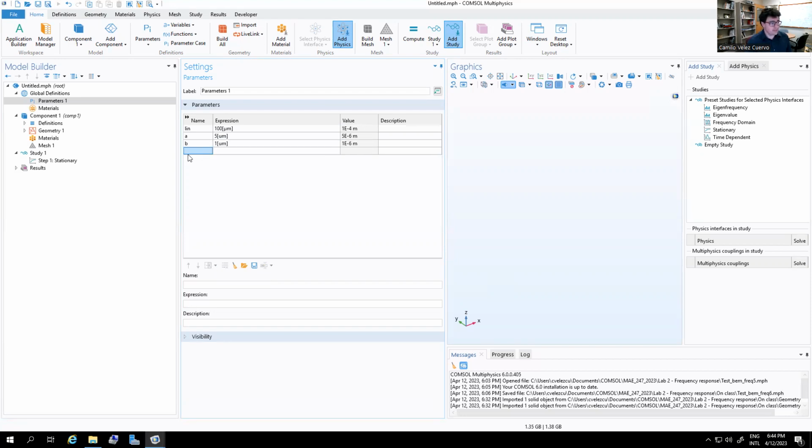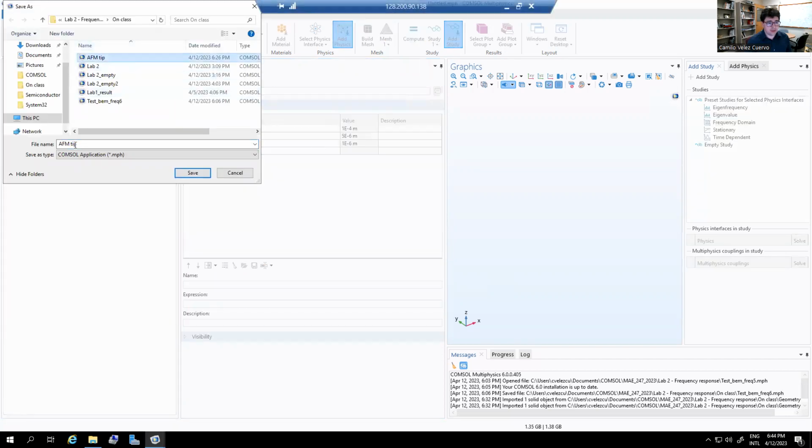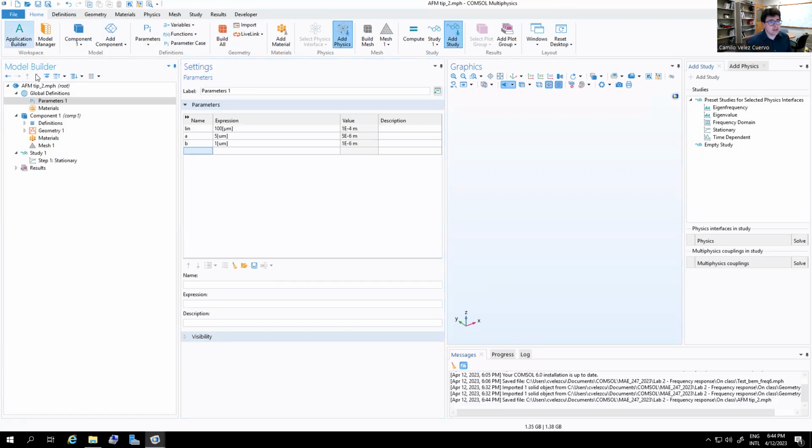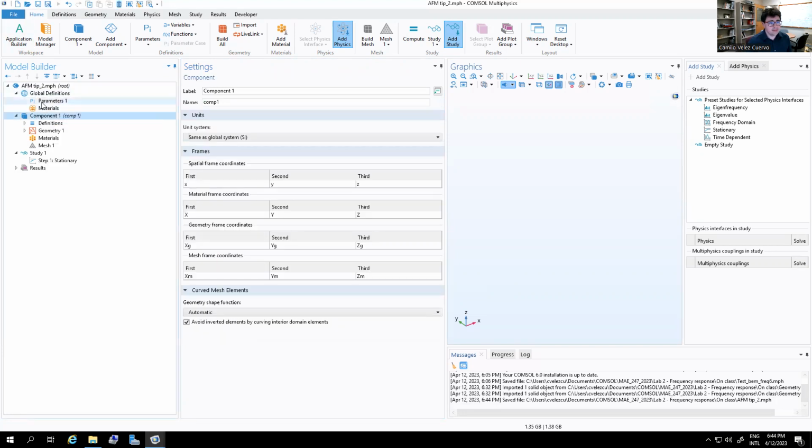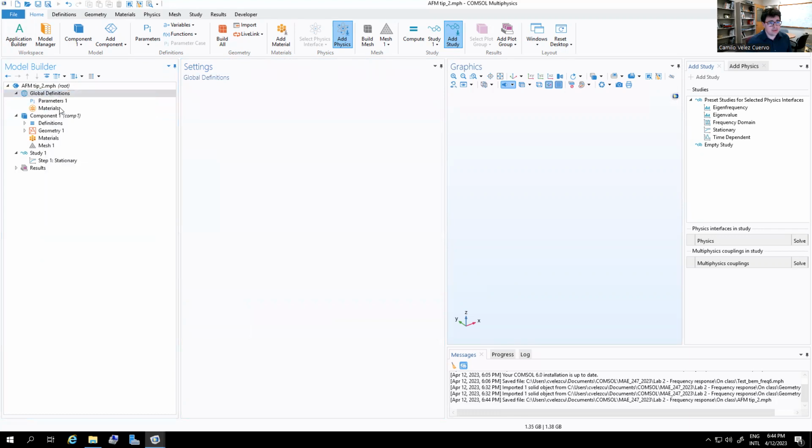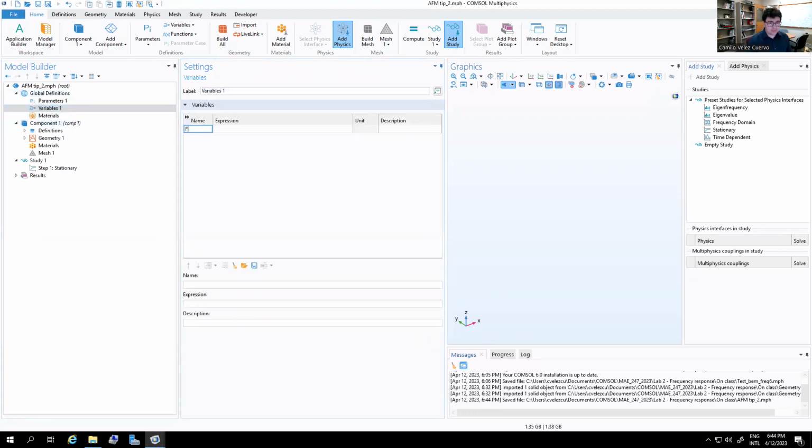First, save this one. This is AFM peak version 2. And I'm gonna add, right click here, I'm gonna add the variable, and the variable is gonna be my force input. And I'm gonna start with 1 micronewton, 1 micronewton for input force, okay?